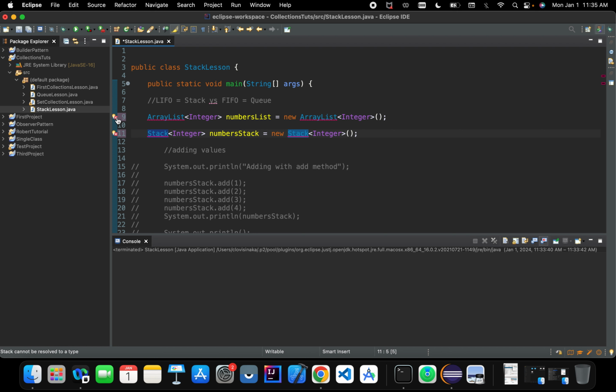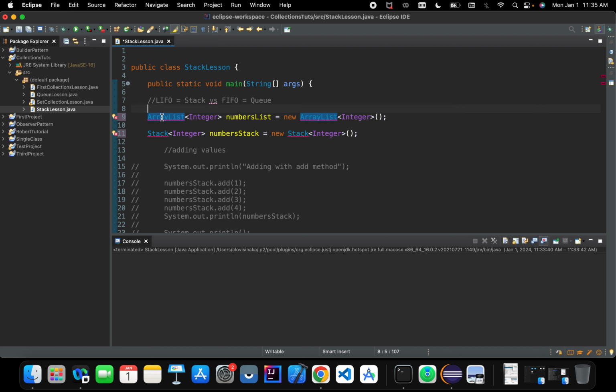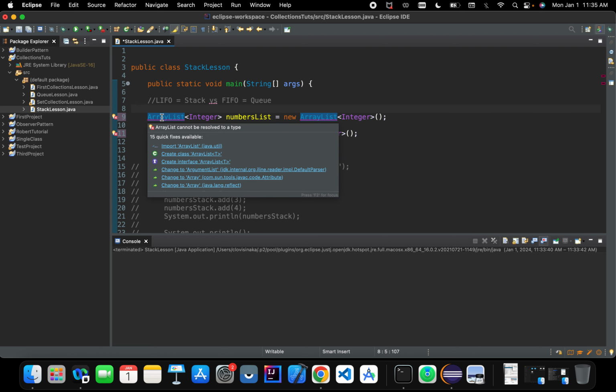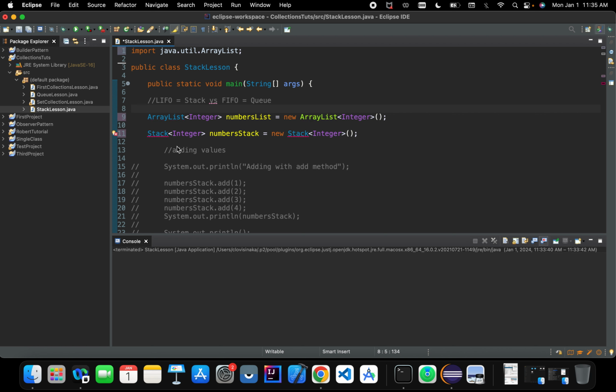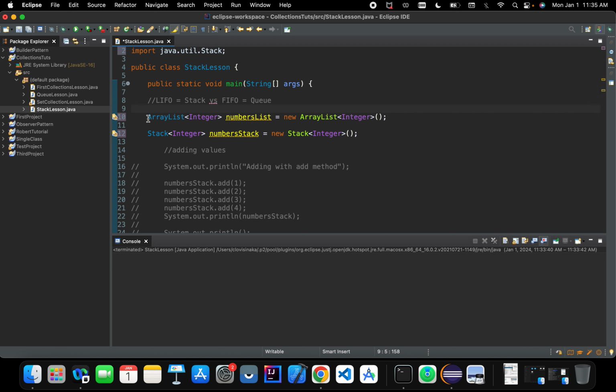So it's complaining now because we didn't import the class yet. To import the class, you can just hover over the name, and then you select import. We can do the same for the stack. Since we don't need the array list here, we're going to comment it out. So we're focusing today on stack.